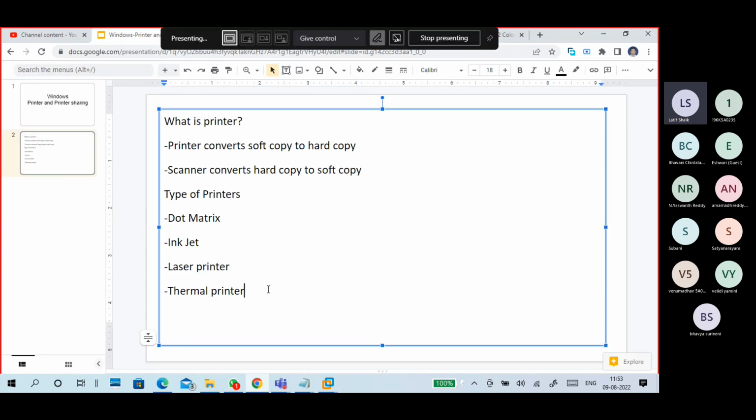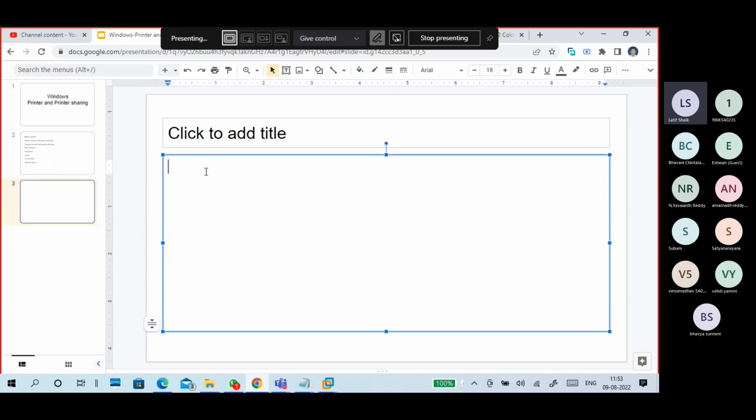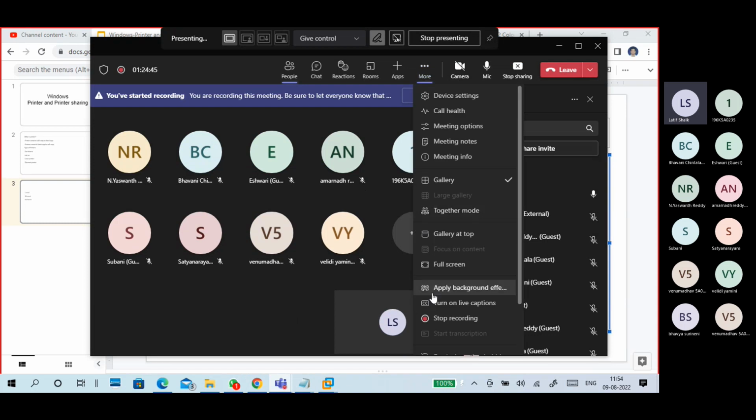Okay, guys, what is a printer? What are the types of printers? I told you, just give me 5 minutes. I will explain the next part, because there are again types of printers. I will explain about local and network printers. This is important. Also I will show you how to configure a printer. So take a small break, just a 5-6 minutes break.